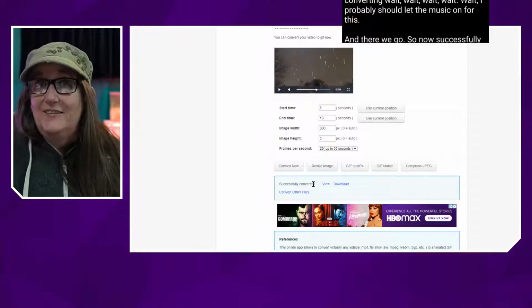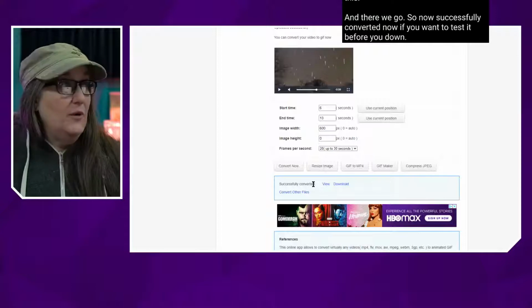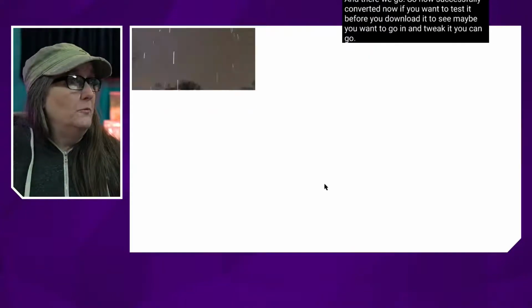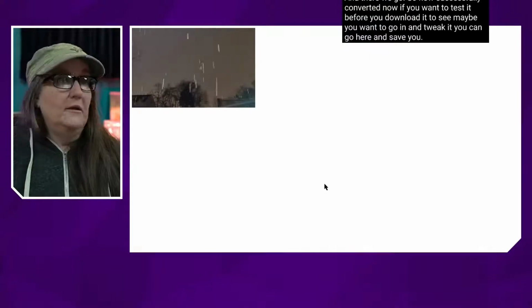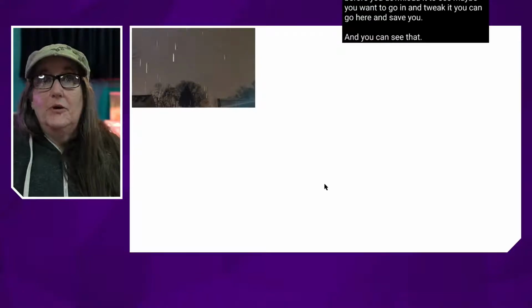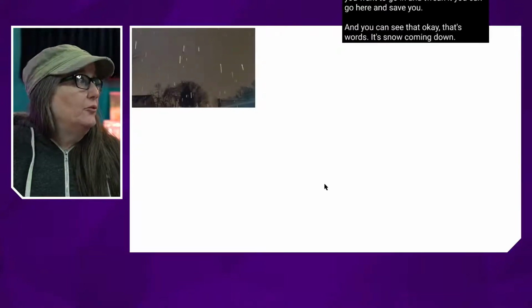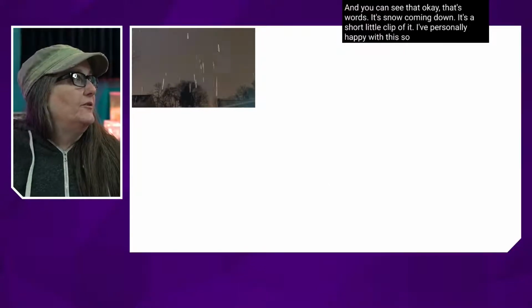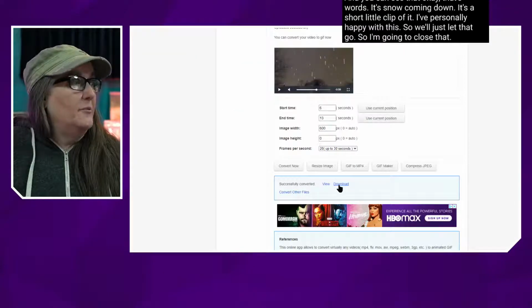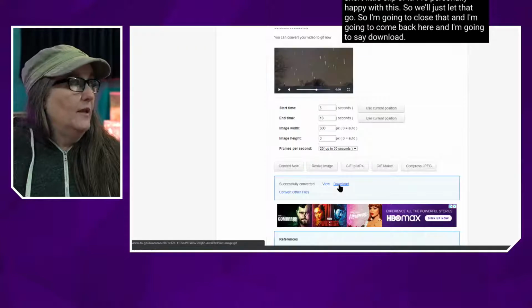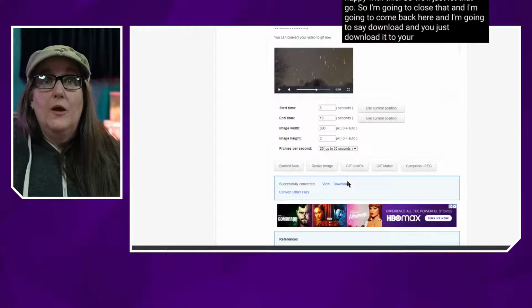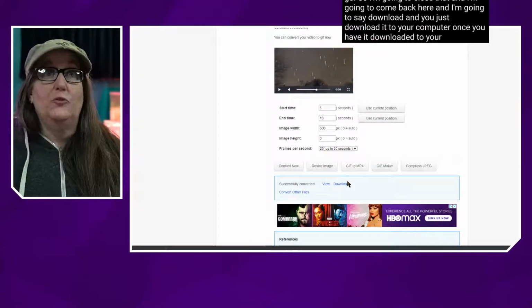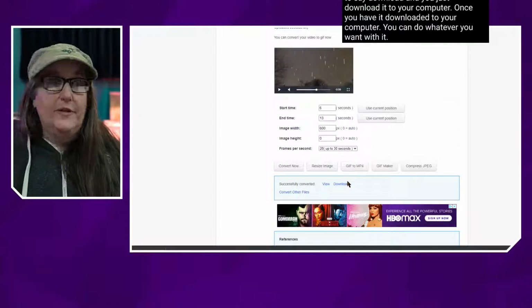Now, if you want to test it before you download it, to see maybe you want to go in and tweak it, you can go here and say view. And you can see that, okay, this works. It's snow coming down. It's a short little clip of it. I'm personally happy with this, so we'll just let that go. So I'm going to close that, come back here, and say download. And you just download it to your computer. Once you have it downloaded, you can do whatever you want with it. It'll be ready to go.